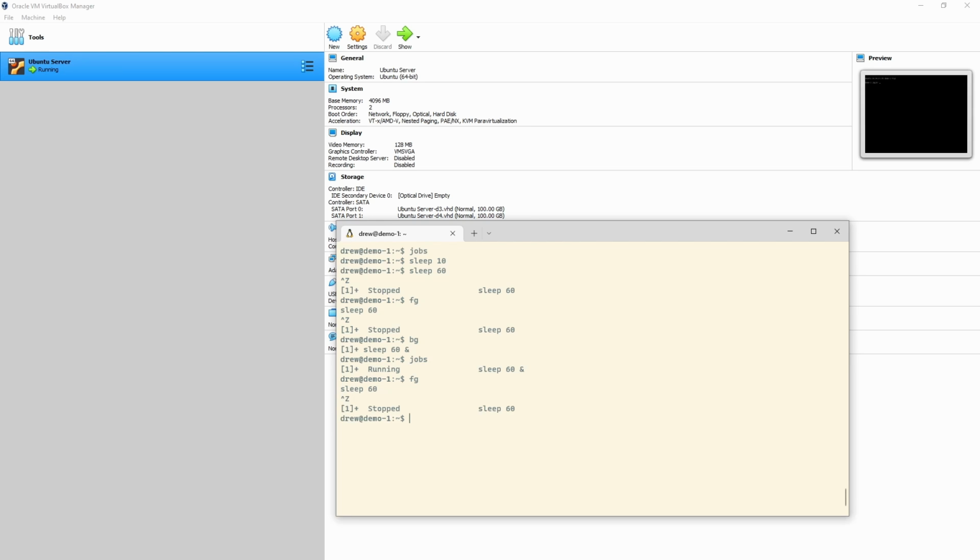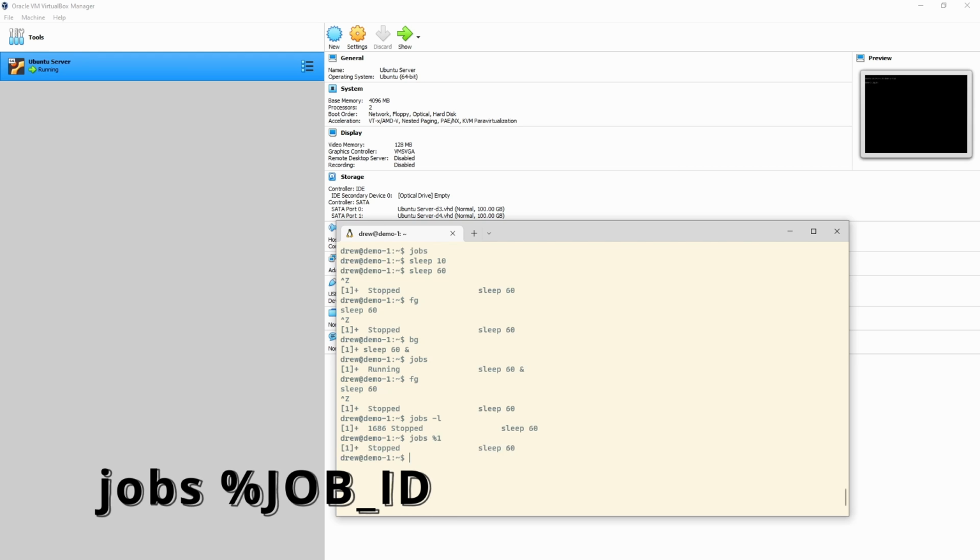I'm going to stop the job again because I'm just going to show you a few other commands as well. So some of the other commands we can do is we can get the process ID out of the job by putting jobs -l. And that will give us this number here, which is the process ID, which we can use later on to kill the job if we wanted to. We could also just get specific information on the one job itself by doing jobs % and then the job ID, in this case 1, and that will give us that.